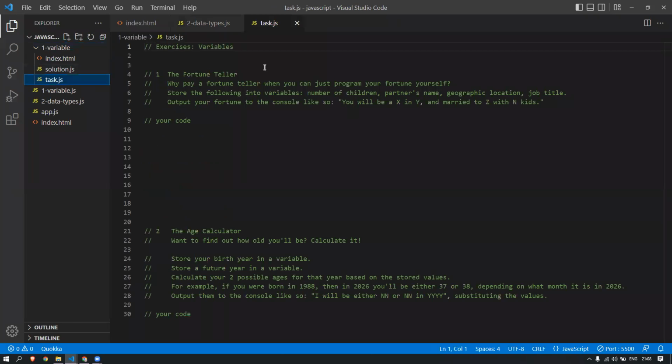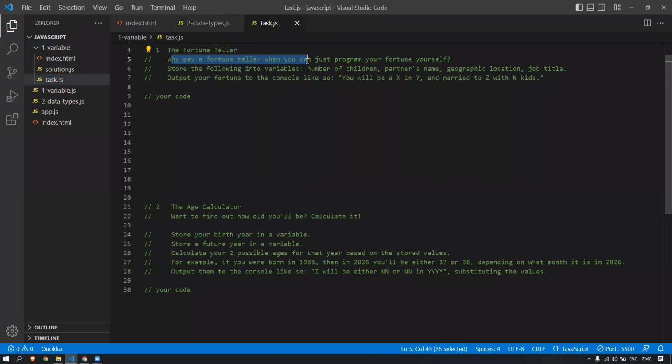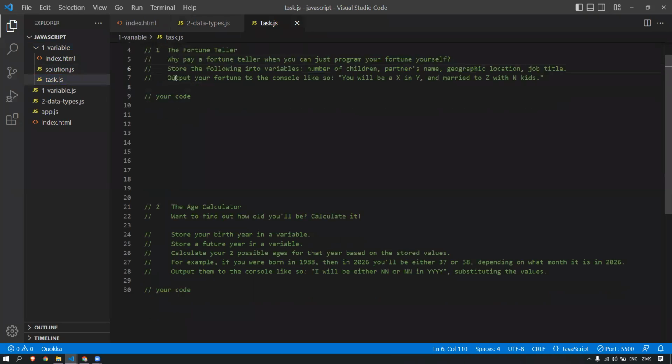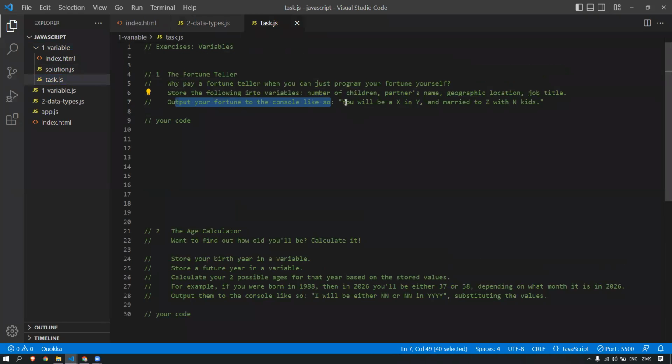So, fortune teller: why pay a fortune teller when you can just program your fortune yourself? Store the following into variables: number of children, partner's name, geographic location, and job title. Then output the fortune to the console. I'm not going to tell you what x and y are. You just think what the phrase is: you will be x in y, and married to z with how many kids. This is how we want to do it.